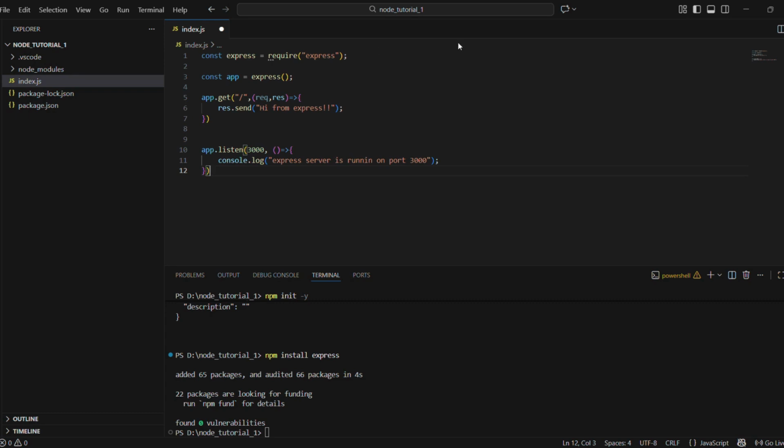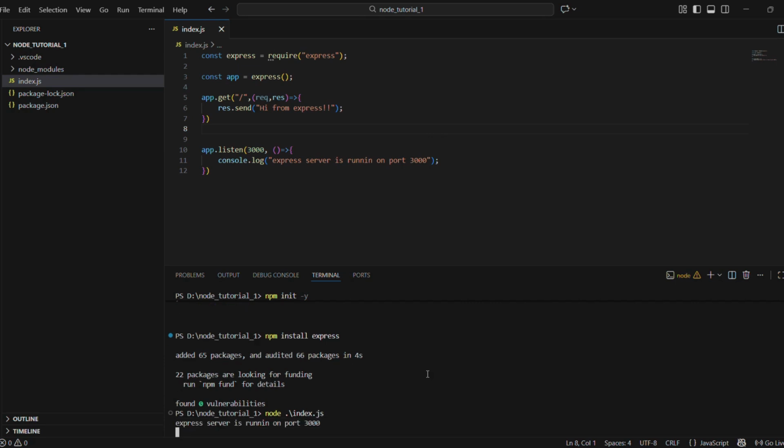Okay, so let me just run the file. node index.js. Express server is running on port 3000. Now, when we open the browser and go to localhost 3000, we get the response from Express. Let me show that. So if I refresh the page, Hi from Express, here we go. So Express helps us to focus on what the server should do instead of how it should do it. Now that we can create routes, let's see how Express handles different endpoints and data.